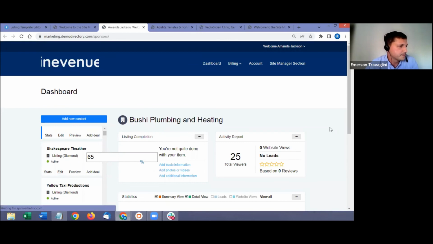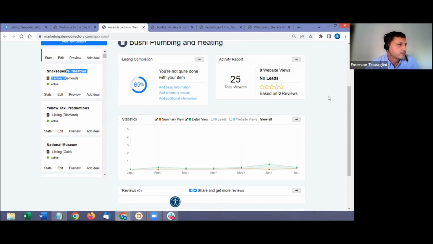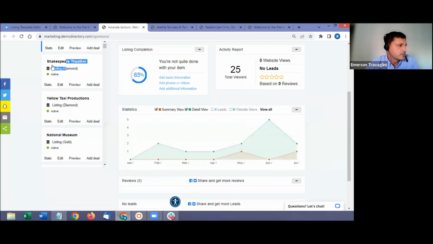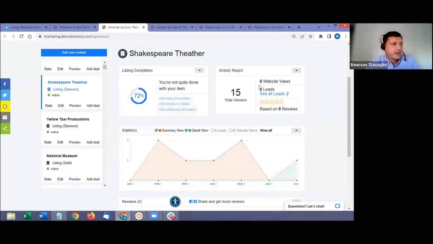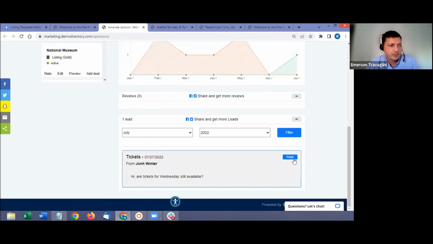Shakespeare Theater. Okay, so the advertiser will be able to see the leads and the reviews they have here. It was about reviews, not leads, but okay. If there are reviews, they will be displayed here, and it works the same way as here. They will see the review, and they can hit reply and reply from here.